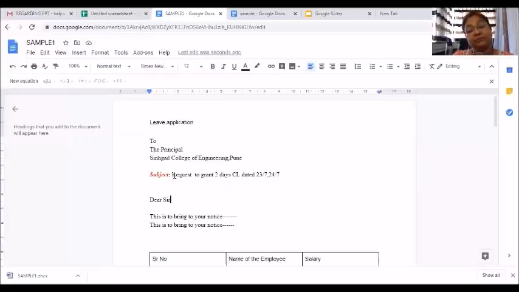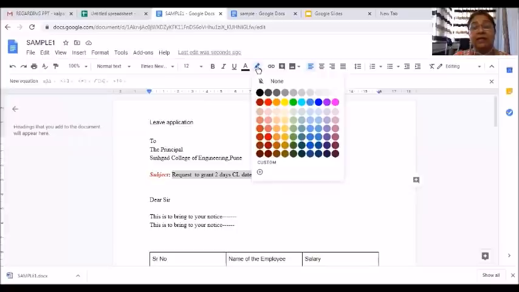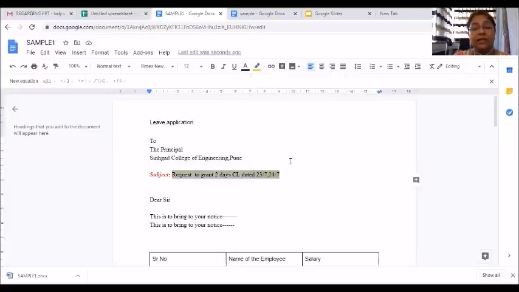Let us say I want to highlight this subject of my application. I can do this with this highlighting, and let us say I want to highlight this with any color which you want to choose. So this is, let us say, the color which I have chosen for highlighting this. Okay.